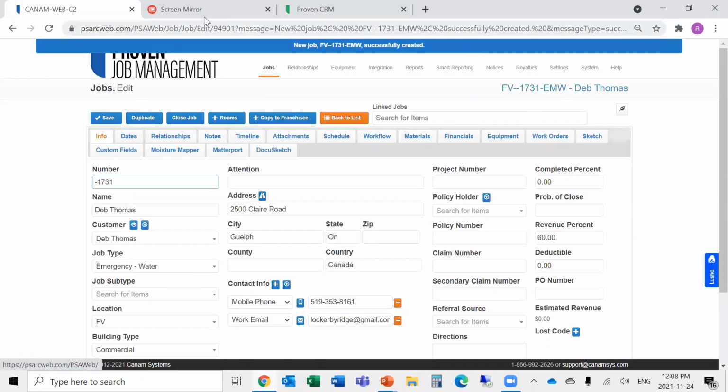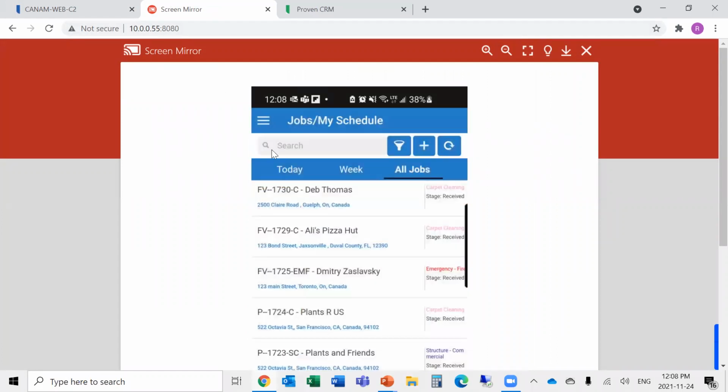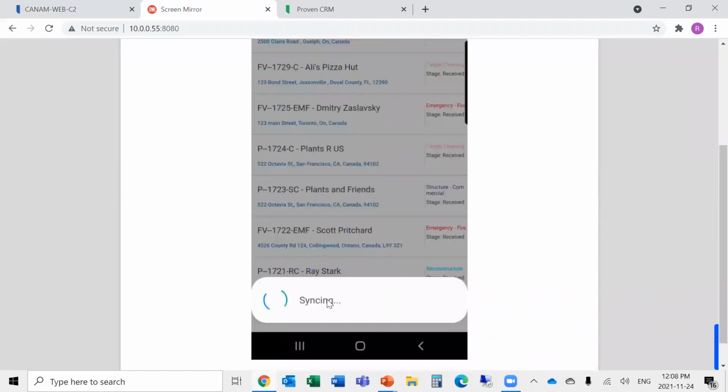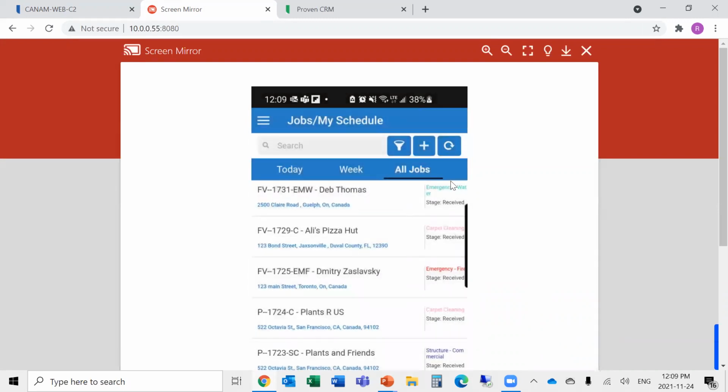Now, fast forward into our mobile app, and one of the first changes that you're going to notice in our new mobile update is that when I go into my jobs list, the job that I just created for Deb for our water emergency has not yet made it into my list to choose from. You will now notice a refresh button that sits at the top part of my screen that will actually allow us to bring in jobs directly from the job management system. And as soon as my sync completes, you'll now see our Deb Thomas job, water emergency, sitting at the top of my list.